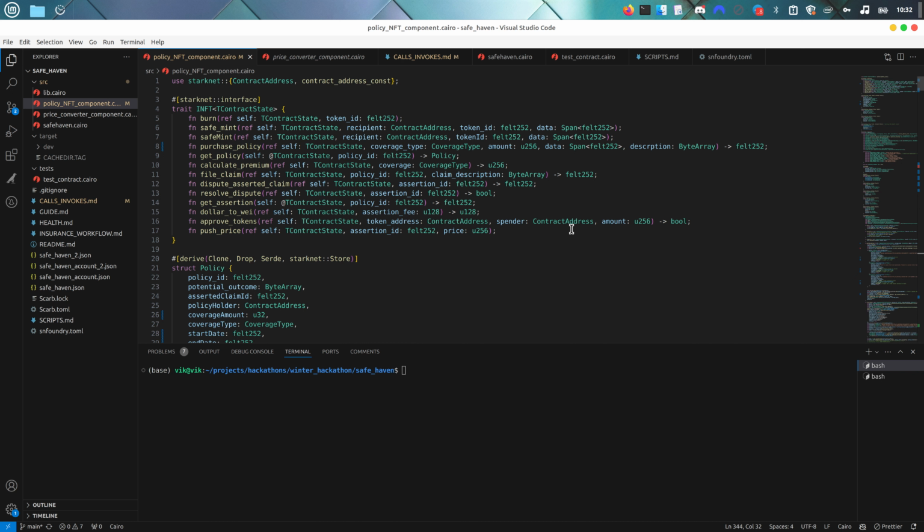Next, this is just a utility function to get the policy. After they purchase the policy, if the event occurs, they can file a claim to recover the premium amount that they deposited. Right now, I'm using the Pragma optimistic oracle for this.